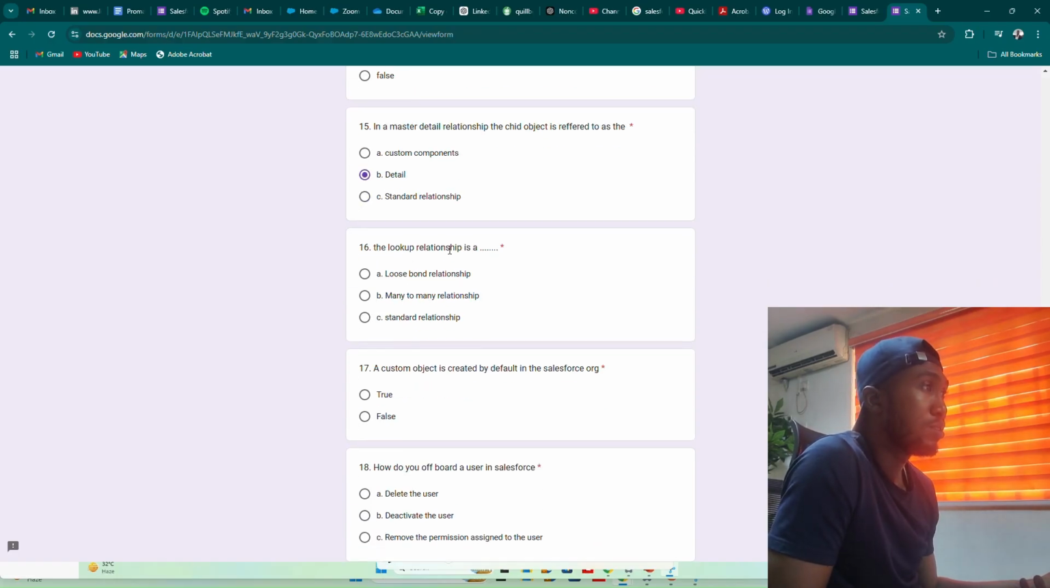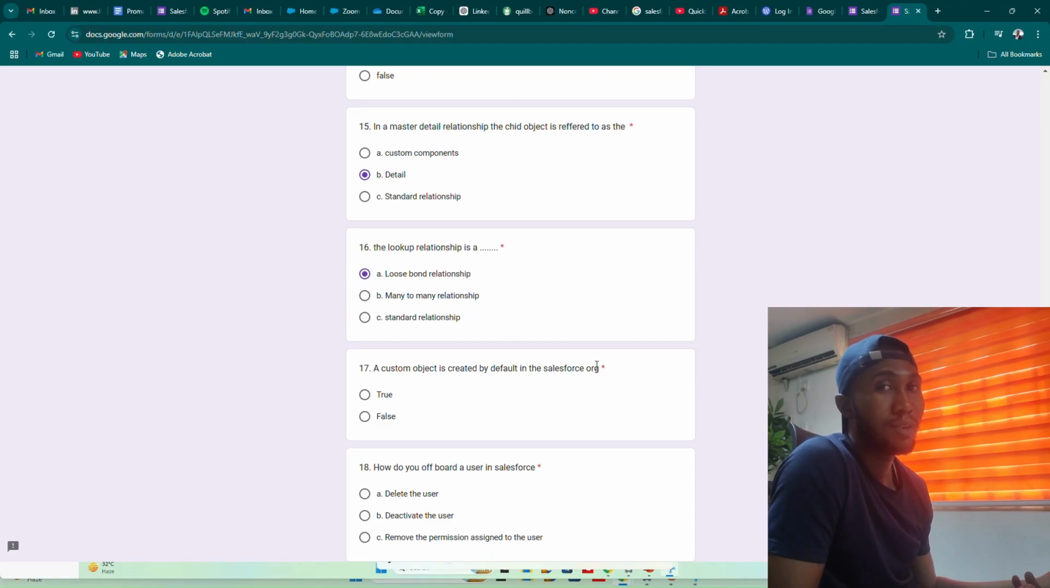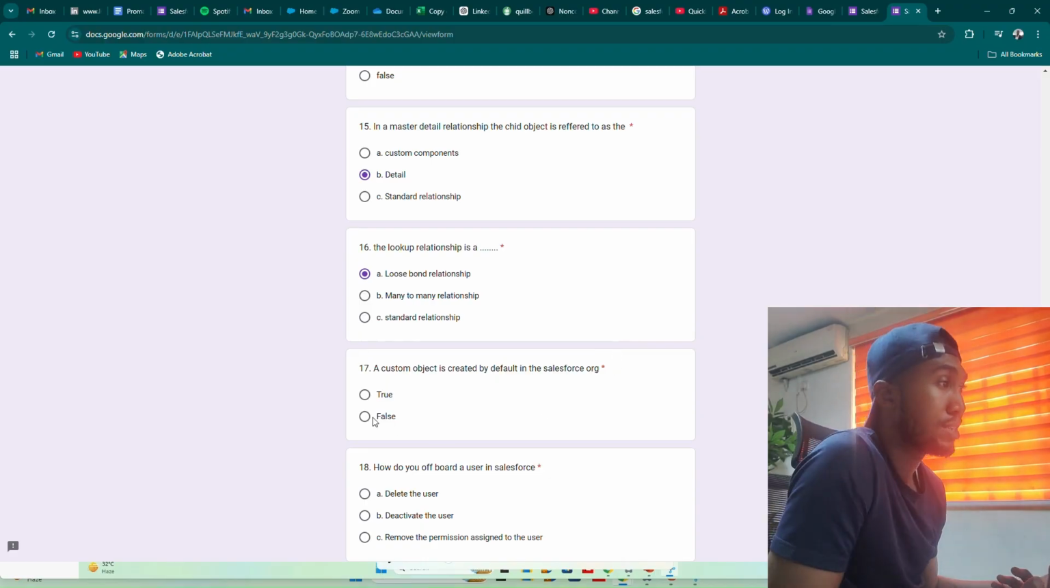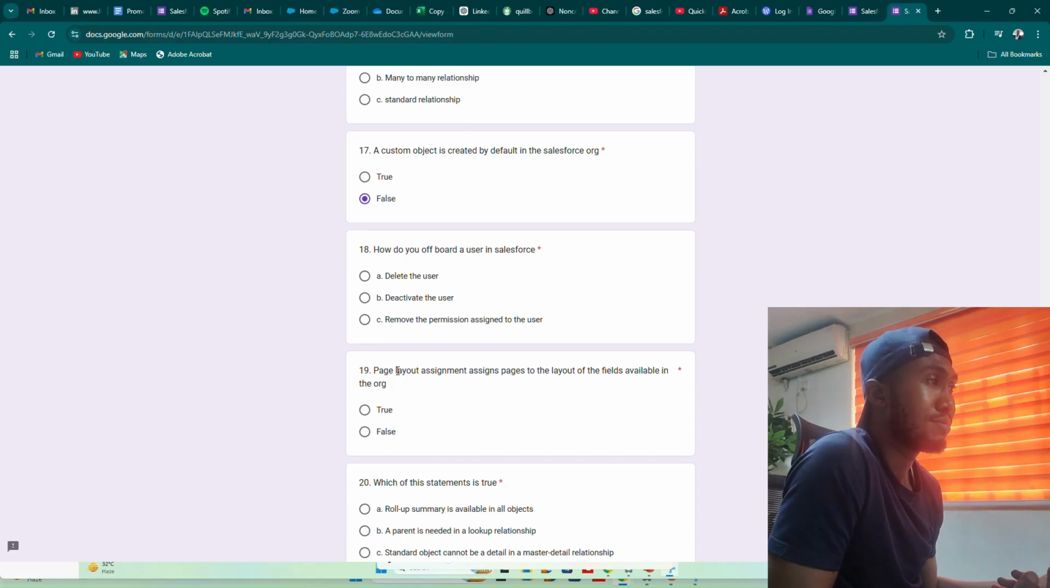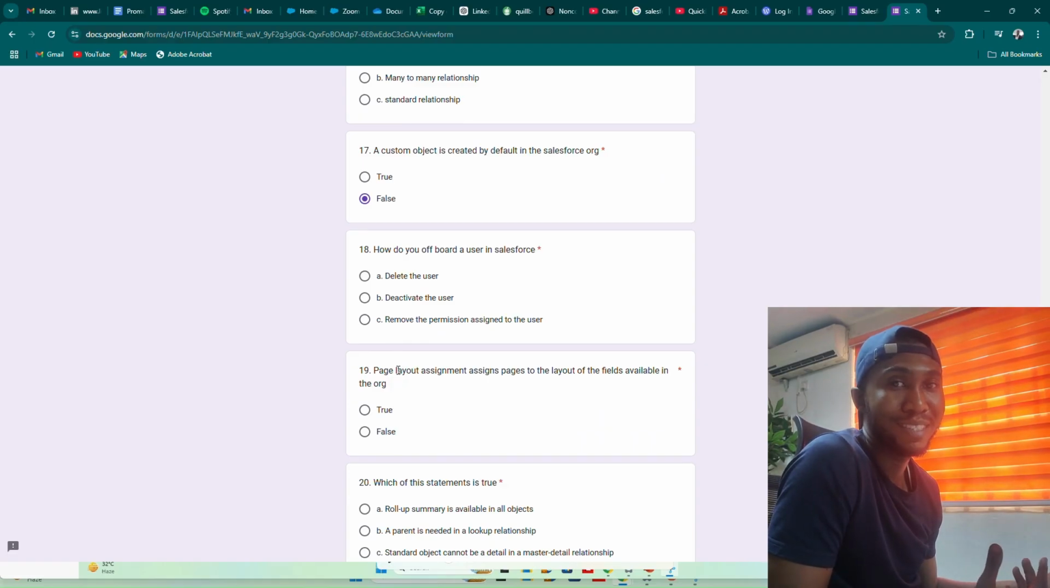The lookup relationship is a loose bond relationship. Number 17, a custom object is created by default in the Salesforce org. Custom object, default? No. Standard objects come by default. Custom objects you create yourself, right? So that's false. Do you see that you've actually gone far? As much as all these things look like simple things, they're actually the main things that encompass Salesforce, right?